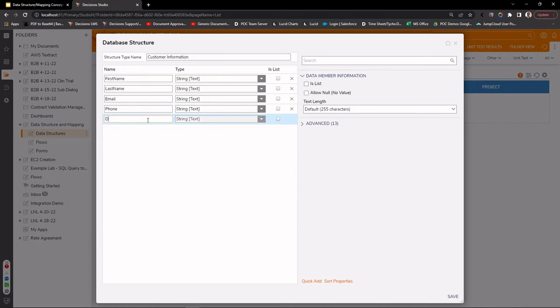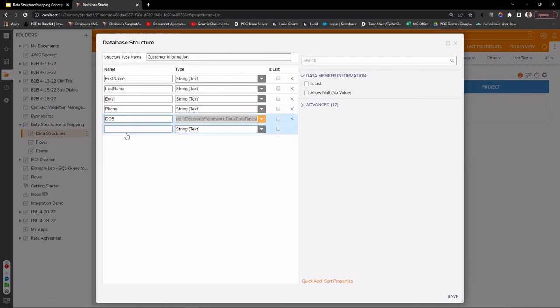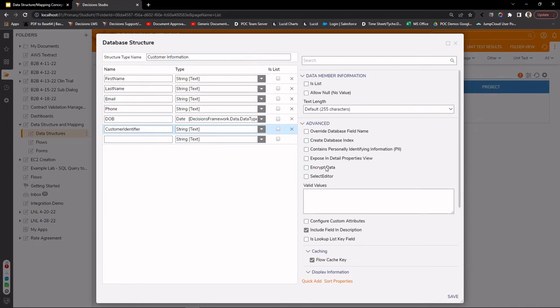Now last, or second to last, I'm going to add date of birth. And here, I'm going to set it as date instead of date time. Then last but not least, we're going to add a customer identifier. And as you see over here to the right, we do have some additional options available for our fields.